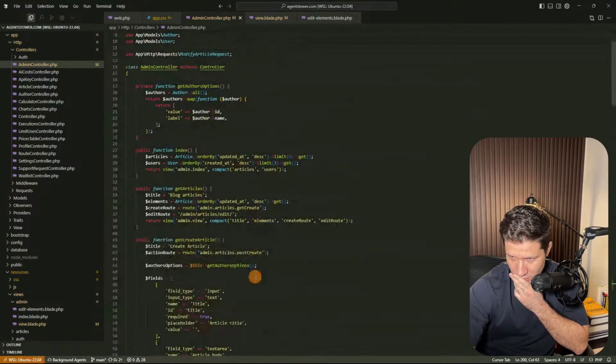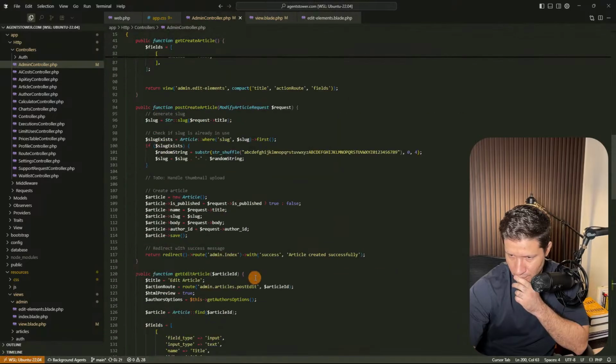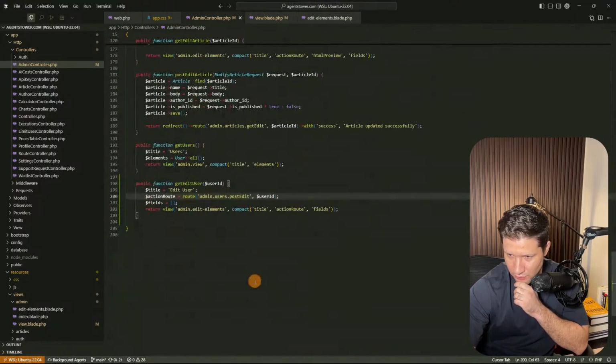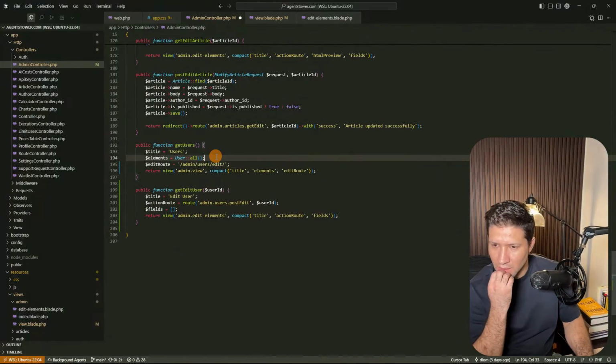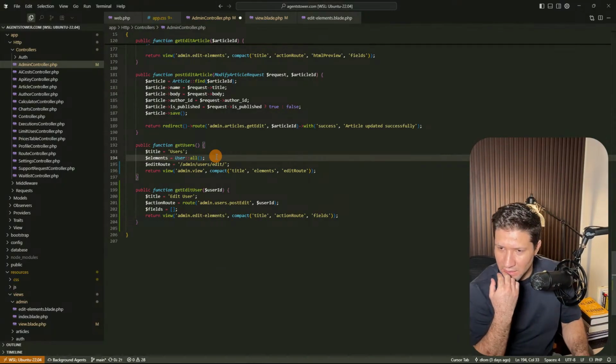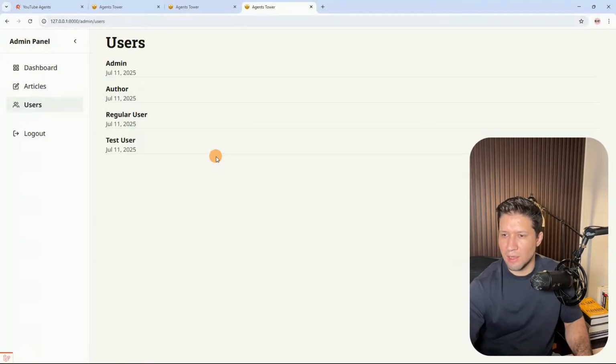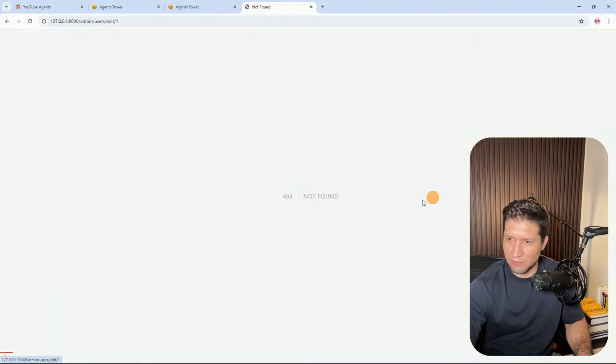Sorry, for the get users. So this is going to be the edit route, admin users edit. Okay, so now if I reload this, it should add these buttons, but it's going to give me an error because that page doesn't exist.